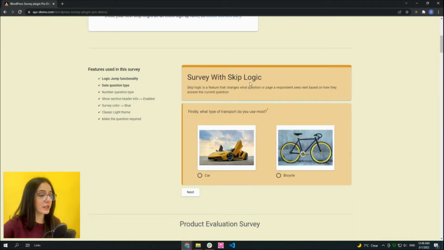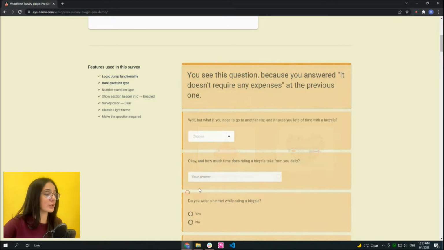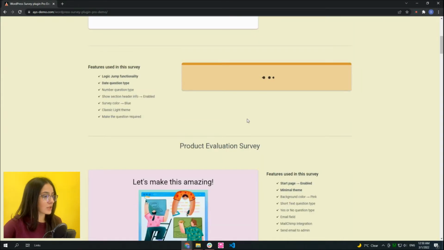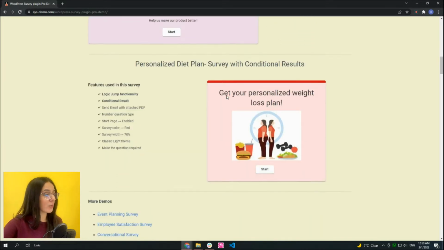With this plugin, you obtain the survey with a skip logic function too. This is a good option enabling us to move to the corresponding response depending on our answer. So for example, we select the bicycle and the next question will be connected to our choice, so it will be connected to bicycle. And we can fill in the blanks, write here something, and note that basically all the questions are related to the bicycle topic. So after pressing the Finish button, we will receive a result, a thank you message with an image.